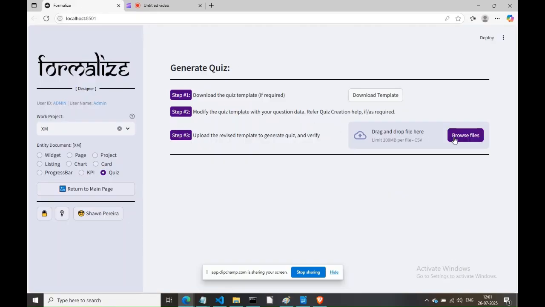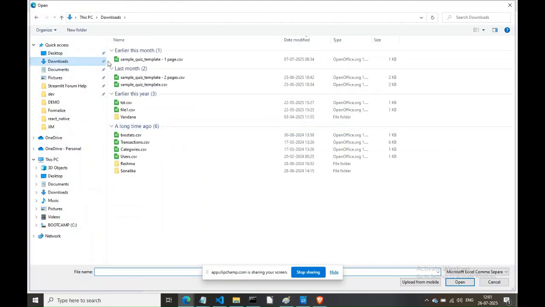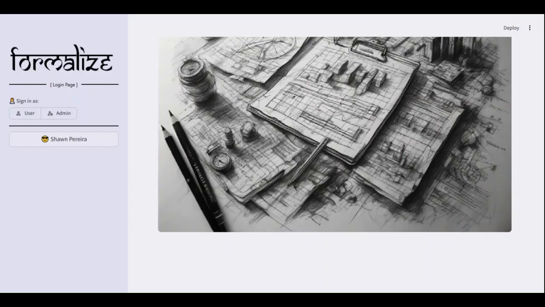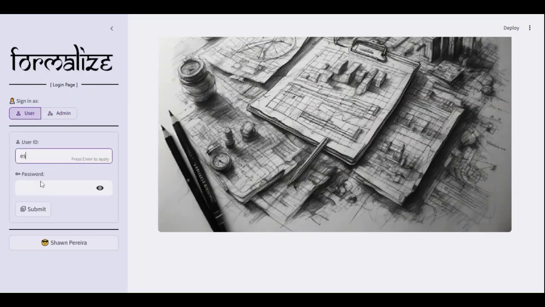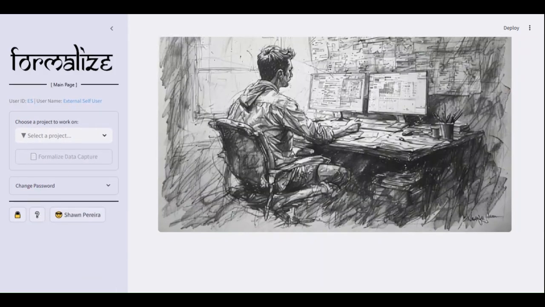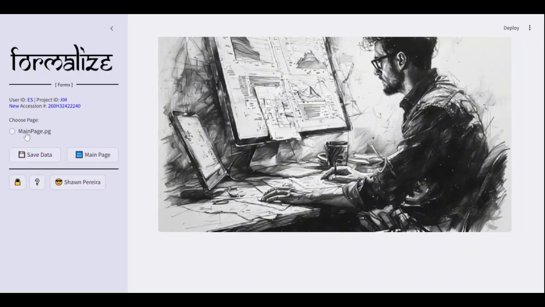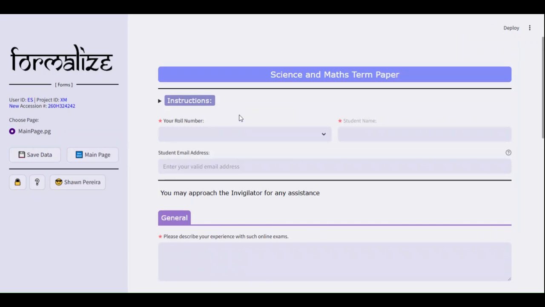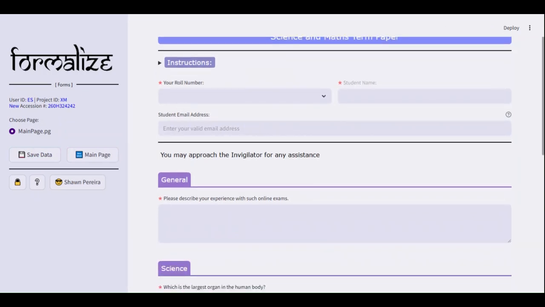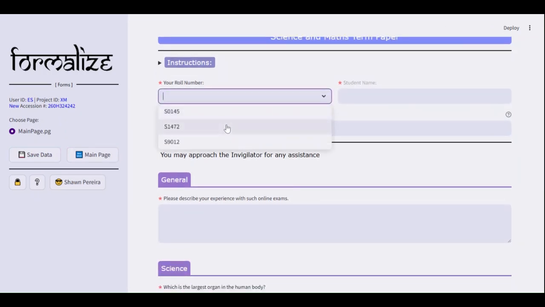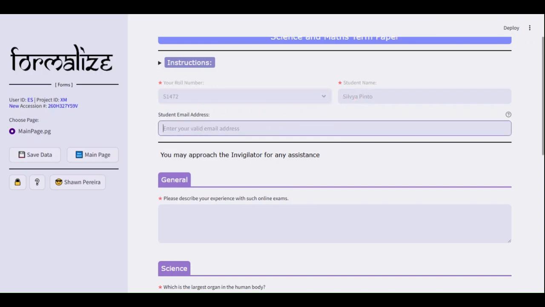Now that the quiz template has been created, let's upload it into the Formalize application so that it can generate our quiz. Let's log in as a student and take the quiz. A page name has been automatically created for us. All widgets above the General Section widget have been auto-created for us.